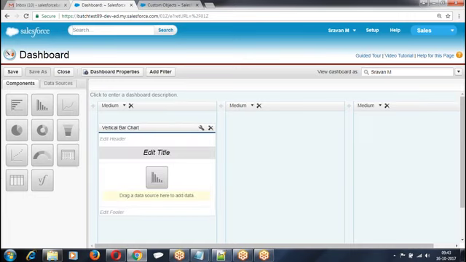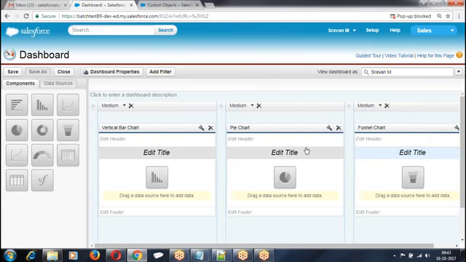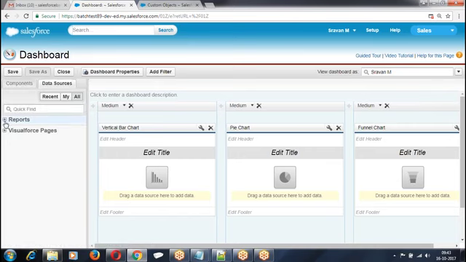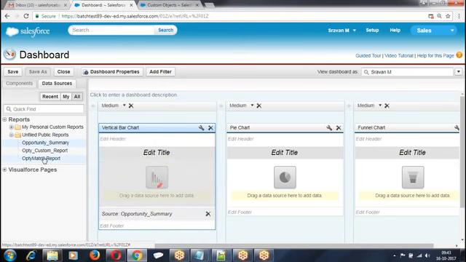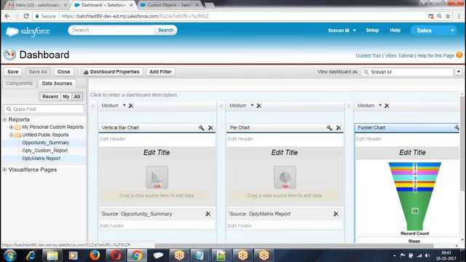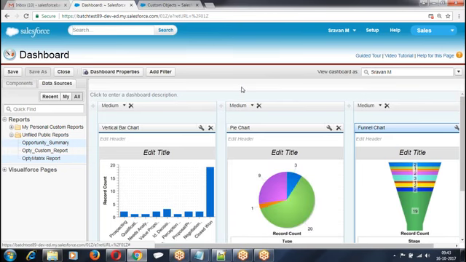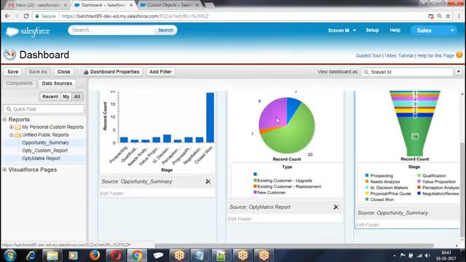What am I doing? Take one component at a time. Data source: opportunity summary. Matrix. Whatever data we have is represented in a graphical format. What is this called? Dashboard.